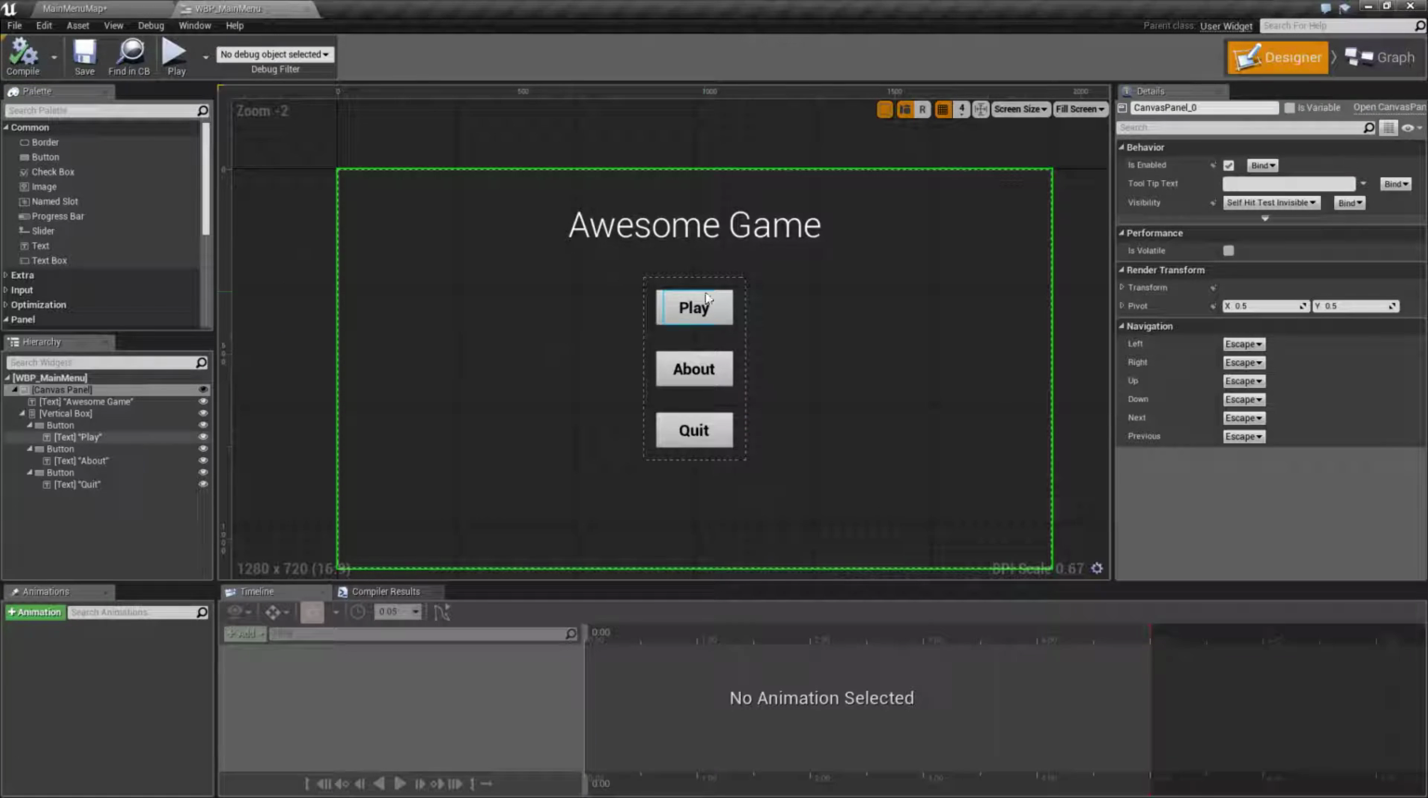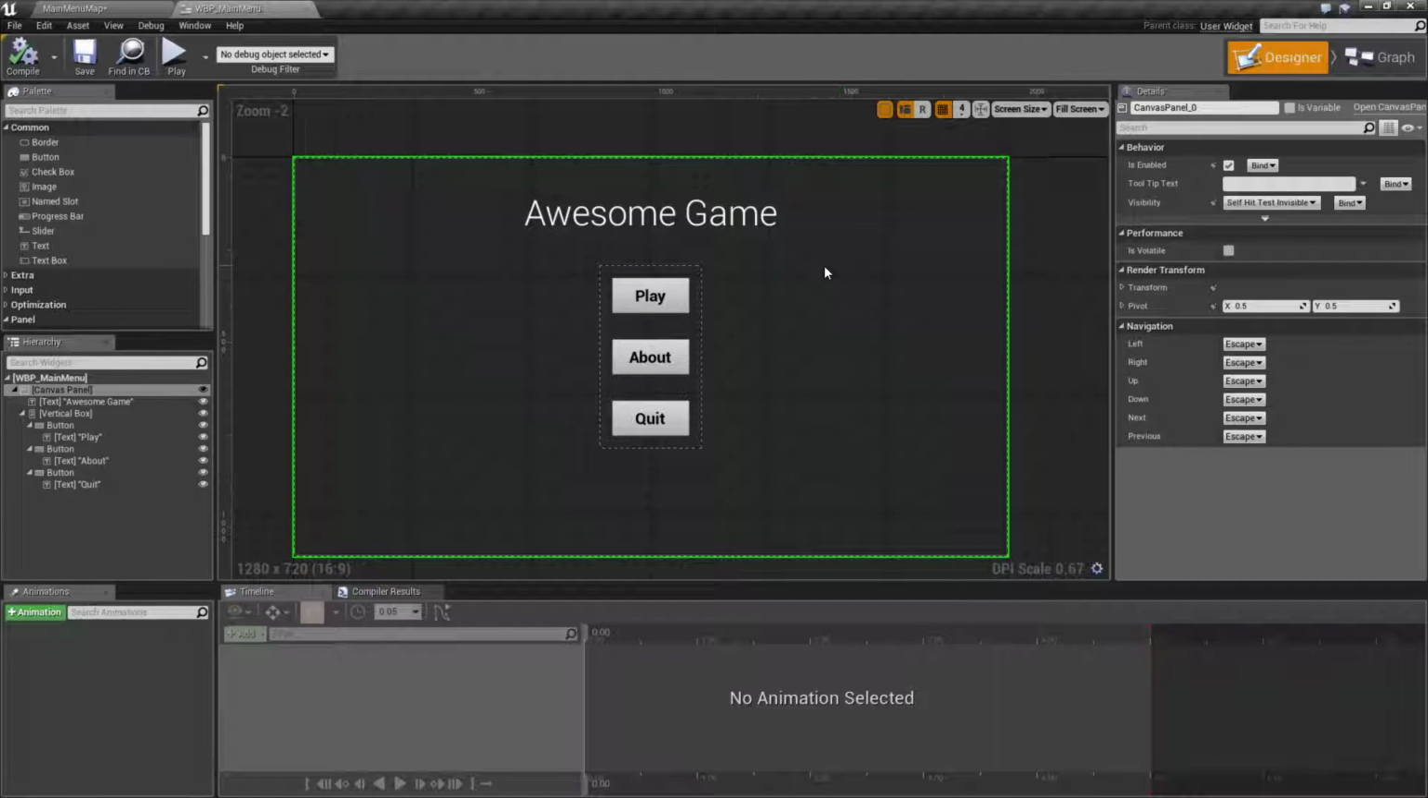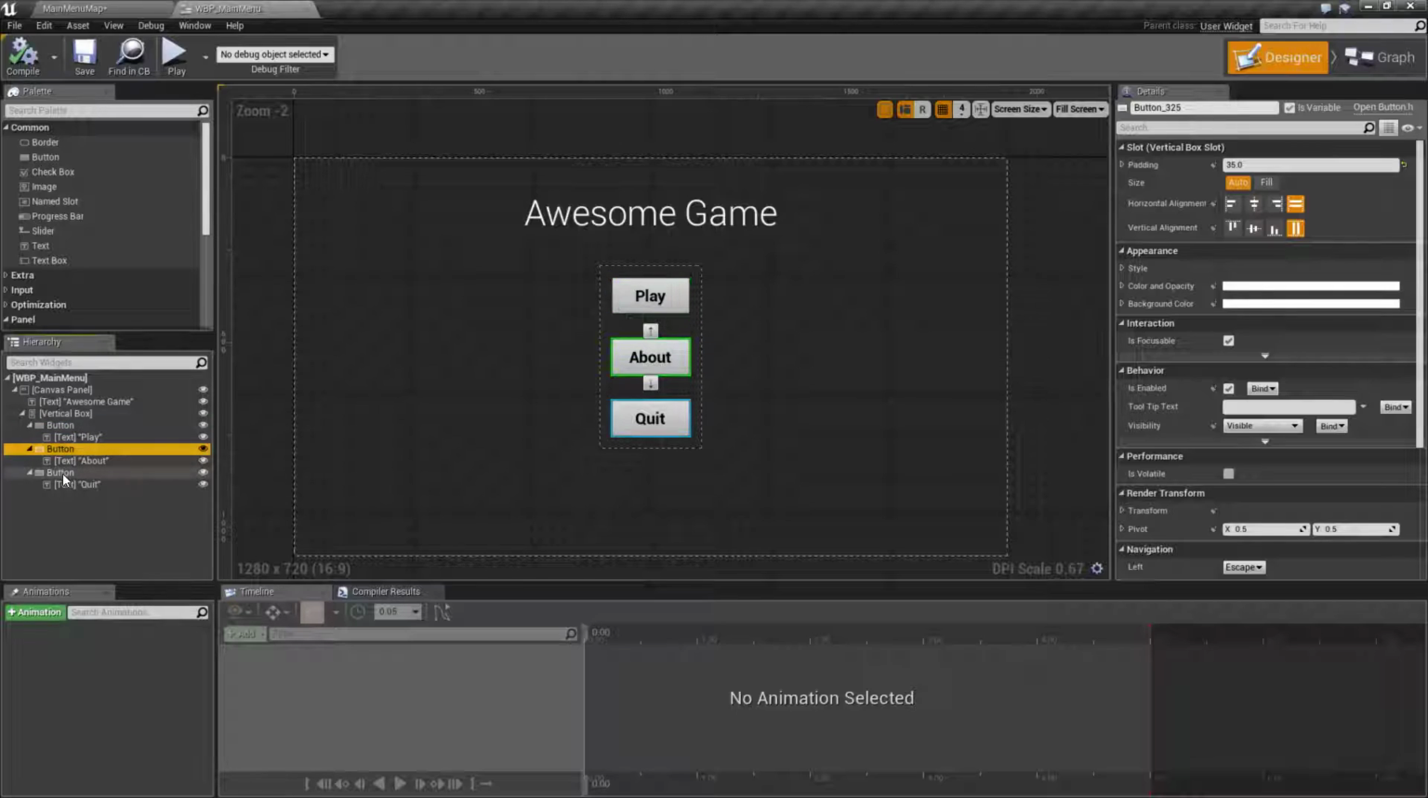We'll go ahead and close out our level blueprint. We'll go back in here and we'll hook up our buttons. Now we have 3 buttons, but if you look at them, they're called button, button, and button. And if we look over here under the details panel, we have button 324, button 325, and button 326. And it's a little bit hard to remember. Let's just rename them. These are the names that we're going to use internally to refer to them later.